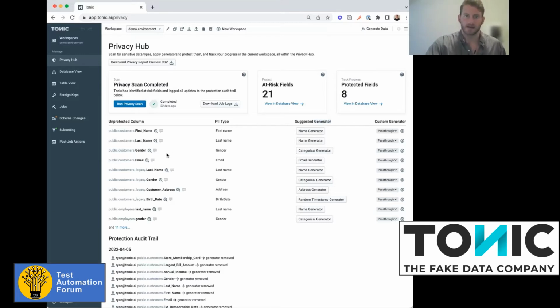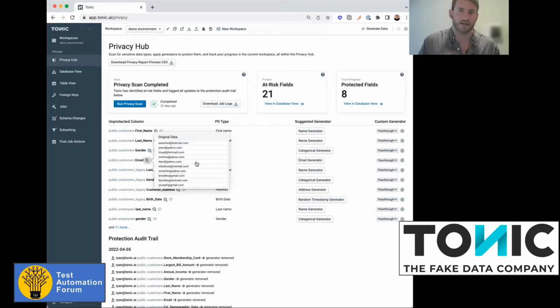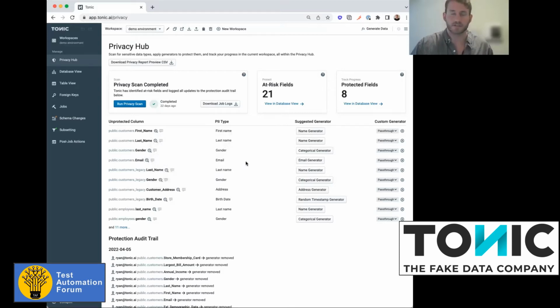A nice thing about Tonic is we can handle very large complex data sets and point out that sensitive information. A good example here would be this email column. Tonic might see the column name that literally says email, or it's going to take a snippet of that column, see that these are formatted as email addresses, and then suggest that you de-identify that email column using what we call an email generator.